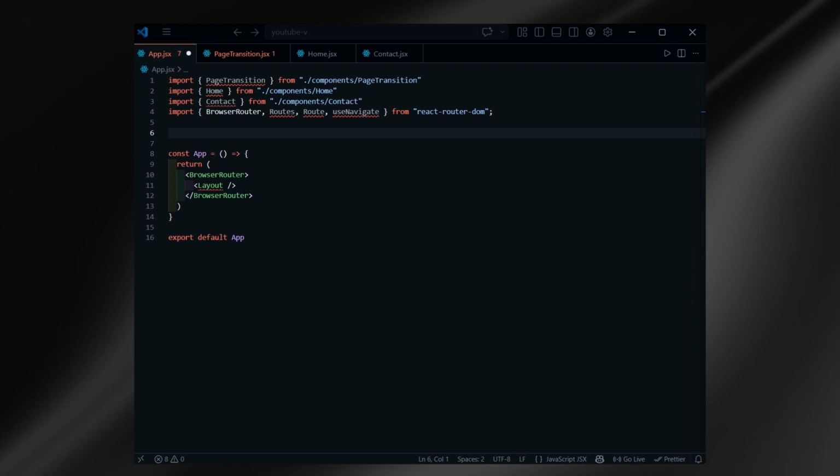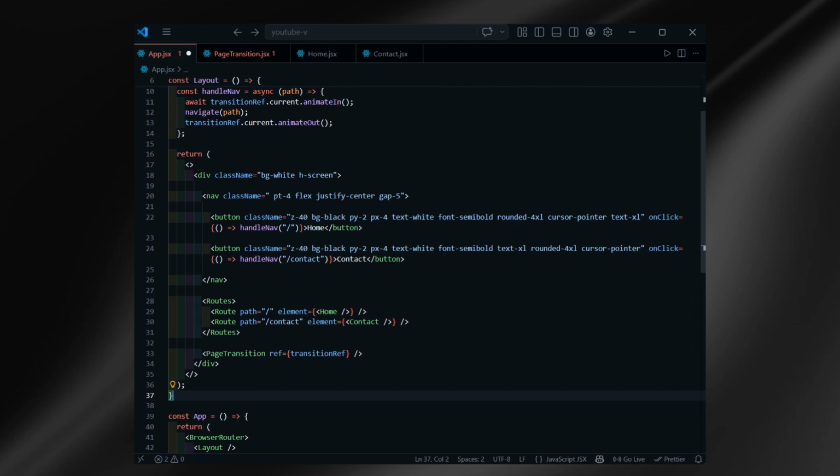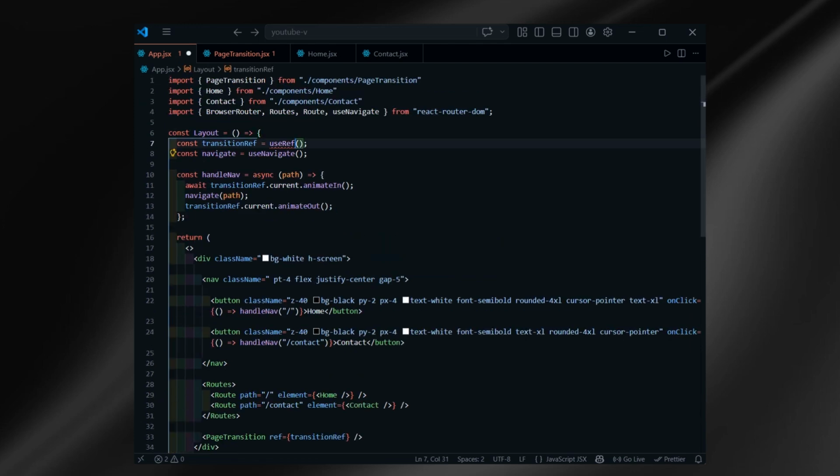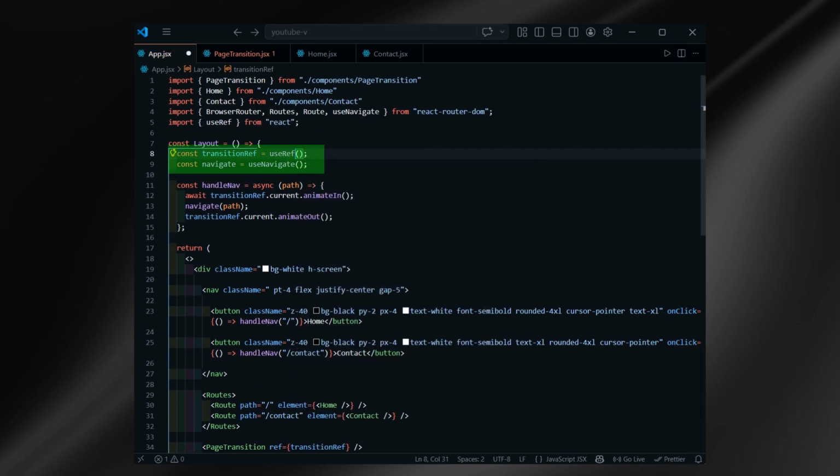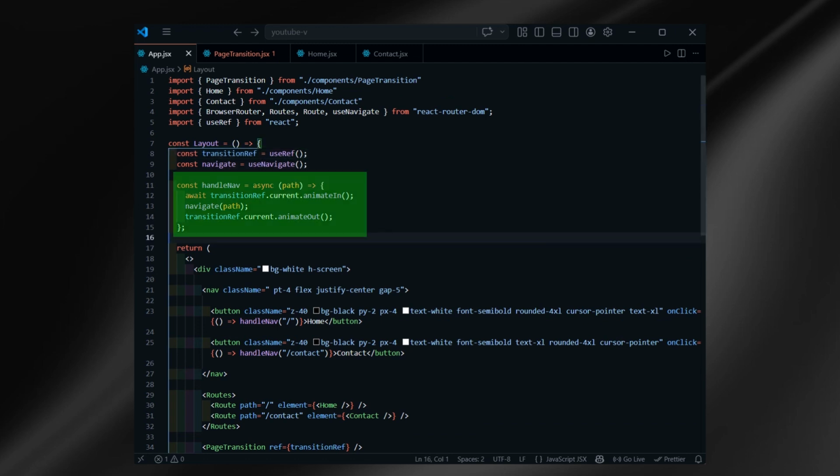Now let's take a look at the layout component, where all the routing and transition logic lives. First, we create a ref for our transition component, and get the navigate function to switch pages. This is where the magic happens. When we click a button, we first play the animation to cover the screen, then change the page, and finally play the animation again to reveal it.